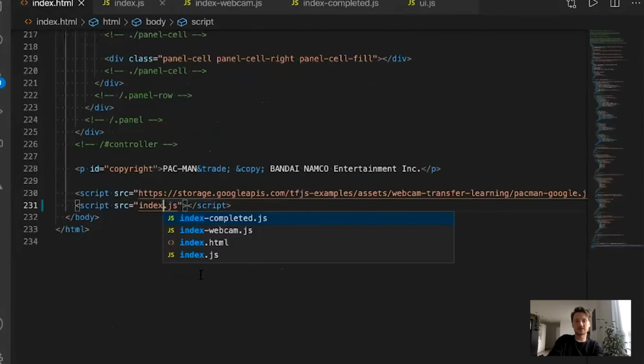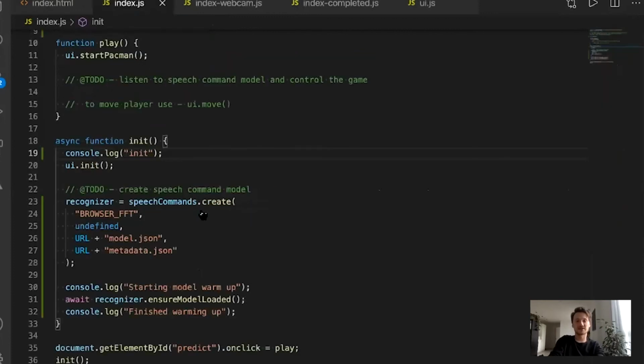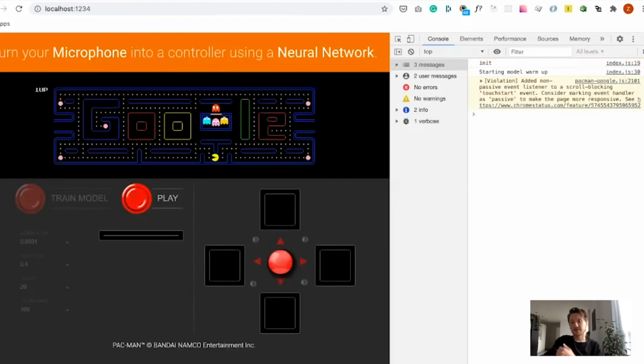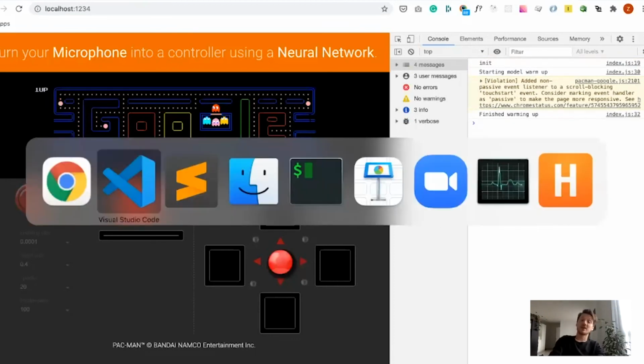In the index.html at the very bottom, just make sure that you're linking the correct file, which should be index.js. I'm not sure if that might be the incorrect version in the repo, so it's linking the finish file. So just make sure that you're linking to the file we're actually working with, which is index.js. So if I reload this, yeah, now we can see our console messages. We can see that it took a bit of time to warm up the model. Cool. This is the init method.